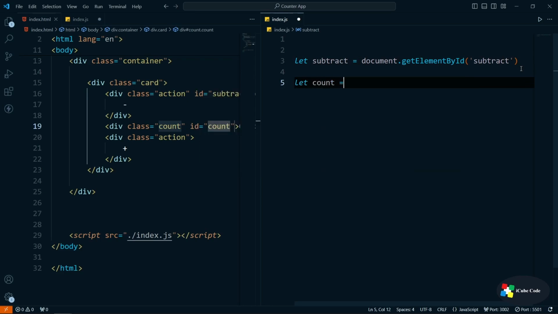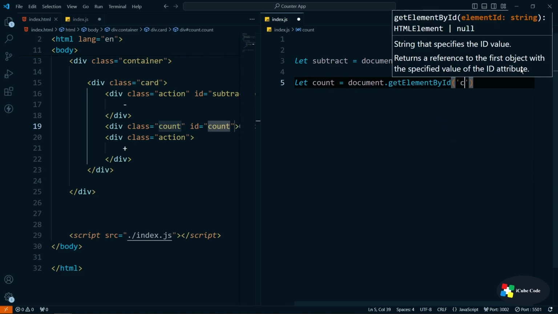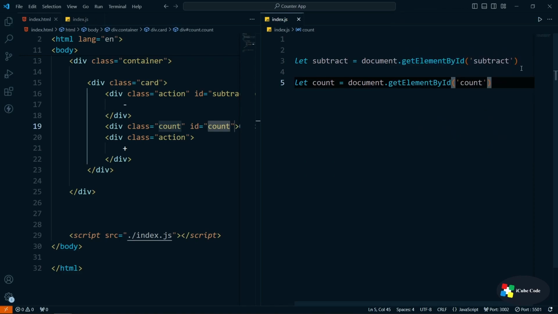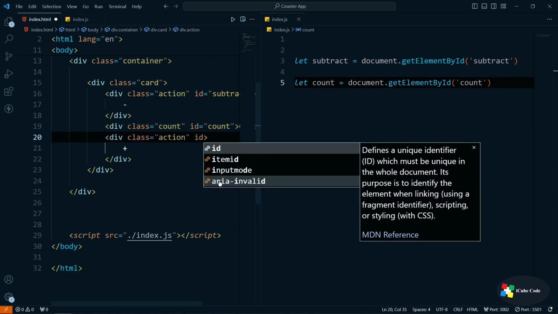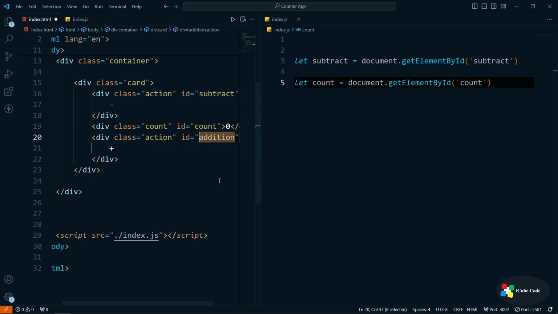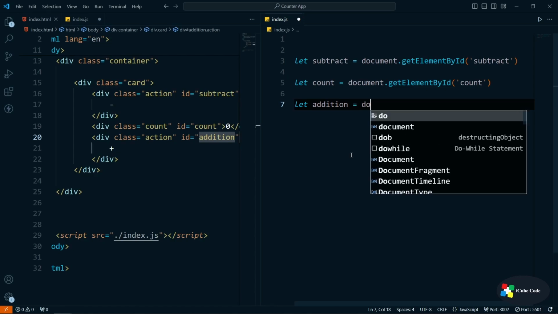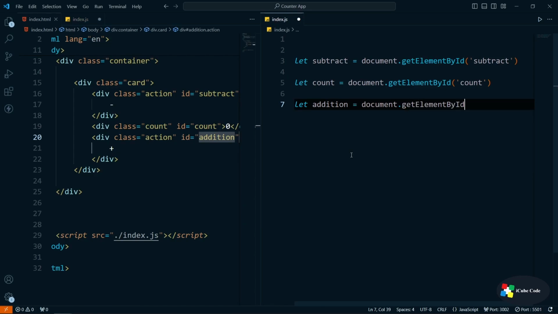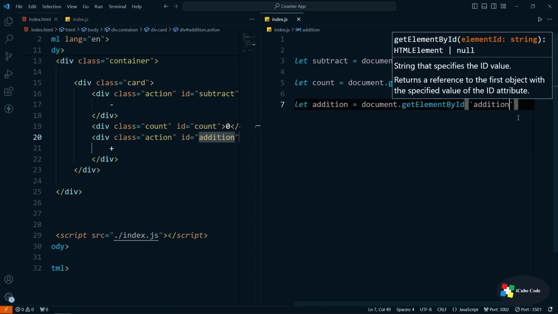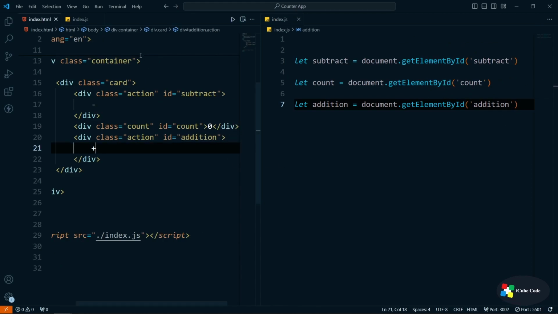Let's take this as well: count equal to document.getElementById. With the id also we have to take the second reference, and the third reference for this id. So I'll say addition, and here also addition equal to document.getElementById. So all of them we are taking reference with id only. We generally use id, that's why I'm showing you the id only.